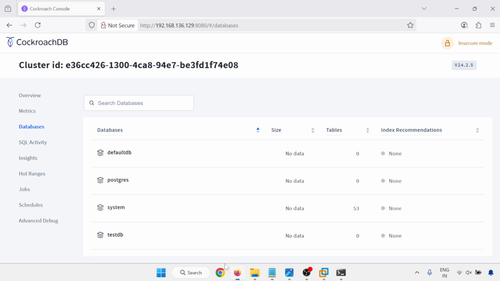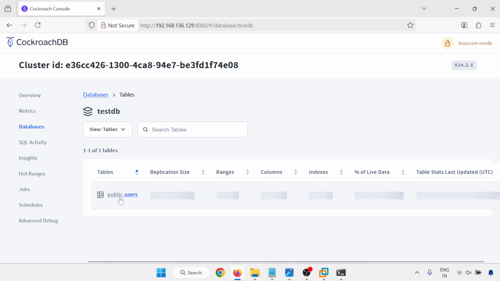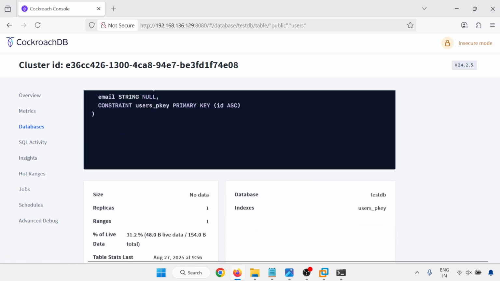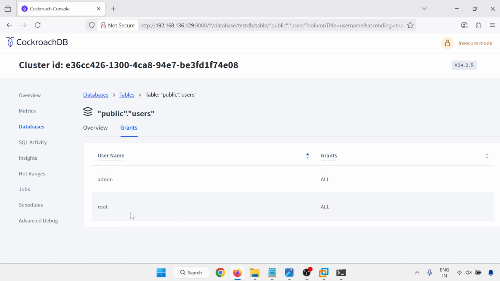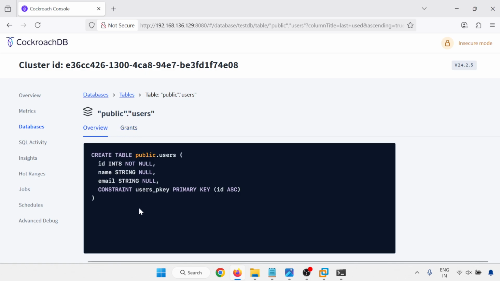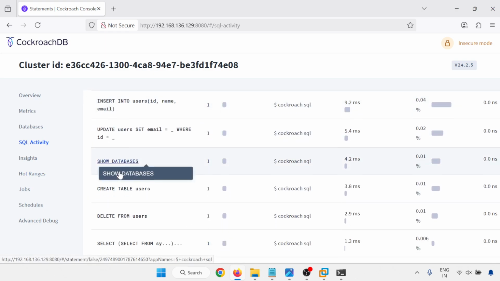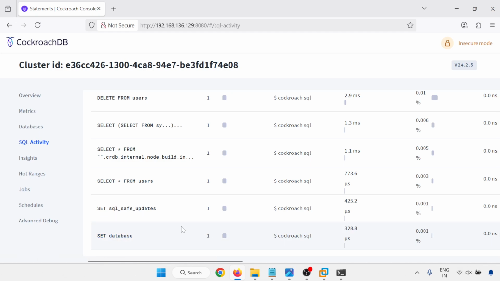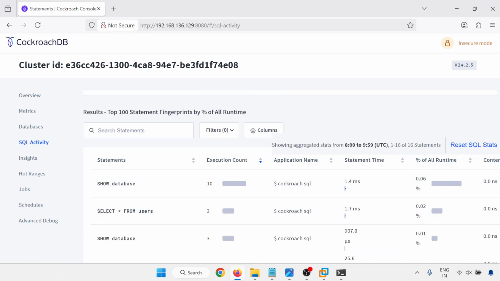In this video we have learned this. Before that, let me show you in the GUI. There is a table; you have to refresh this. The table is public users. Go inside that. The create table command is there, and all the table details, and grants. You can see who has grants. Then metrics, SQL activity: whatever we have run, show tables, select asterisk from the table, and use database, all the commands will be shown in the SQL activity page.